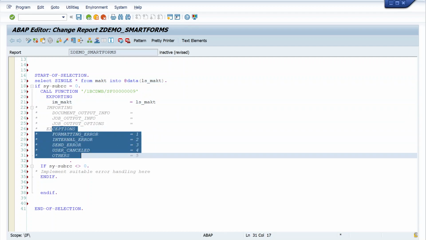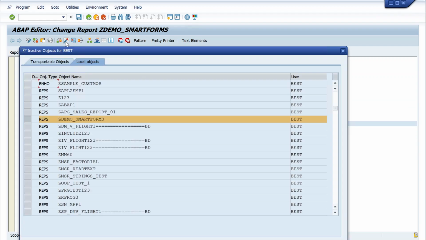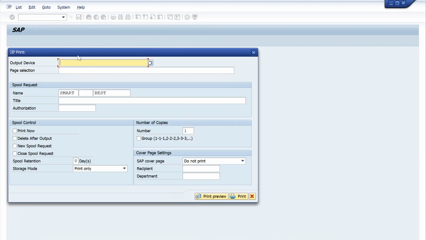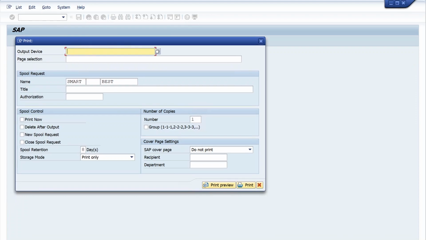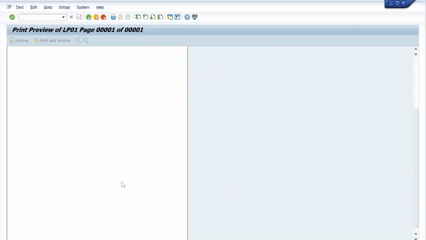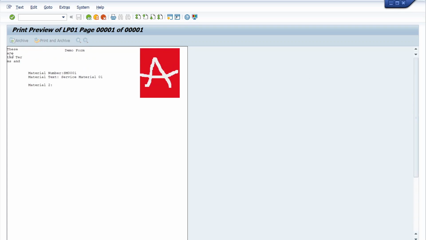Enable the exceptions. Activate the program. Execute. It is displaying this print preview screen. So this is your form. You've added terms and conditions, right? I think we did not adjust this. Its terms and conditions are printing here.